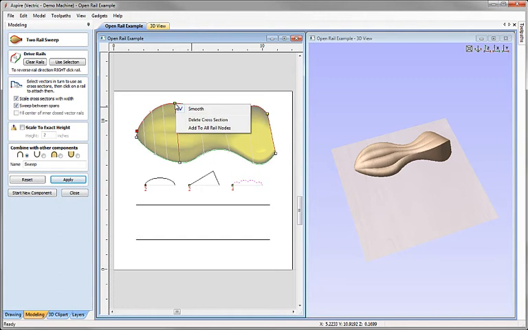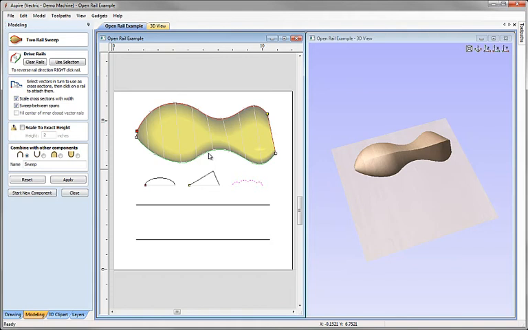Also, if I hover over the node of a cross section here, you can see I get a slightly different set, including the ability to delete a cross section. So any that I didn't want, I could right mouse click on and choose the option to delete cross section. They'll delete that, and now when we hit apply, they'll no longer be part of the shape we're calculating.